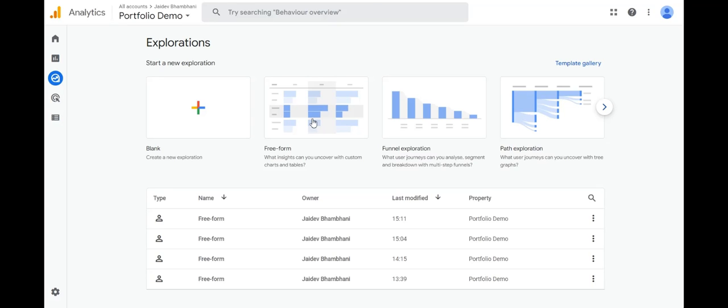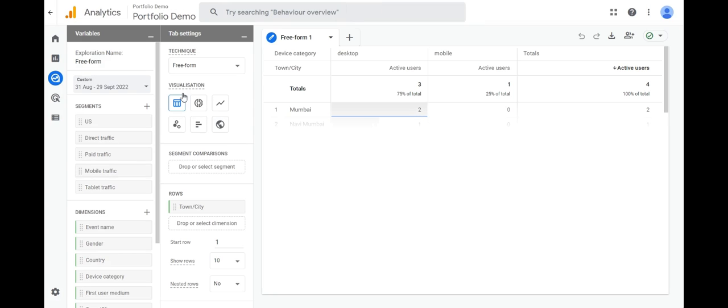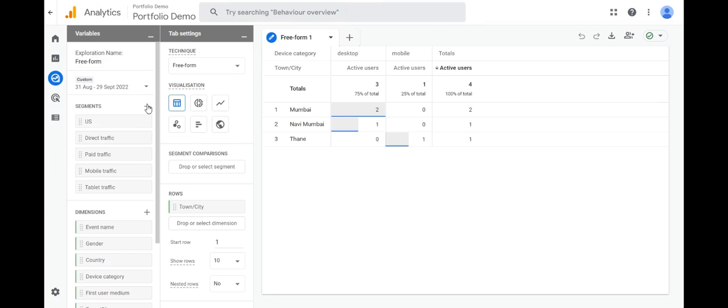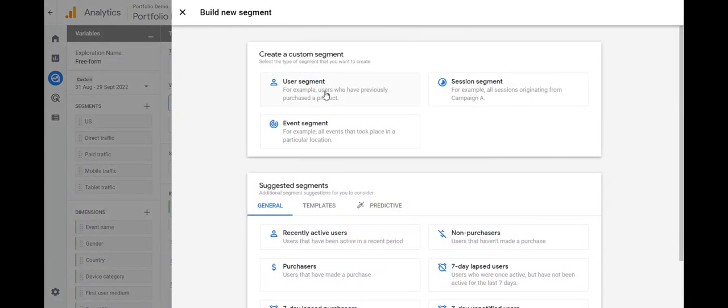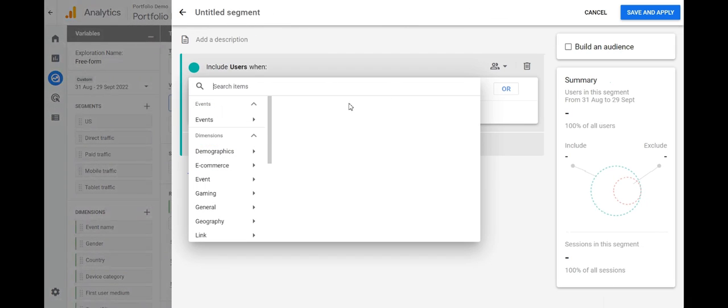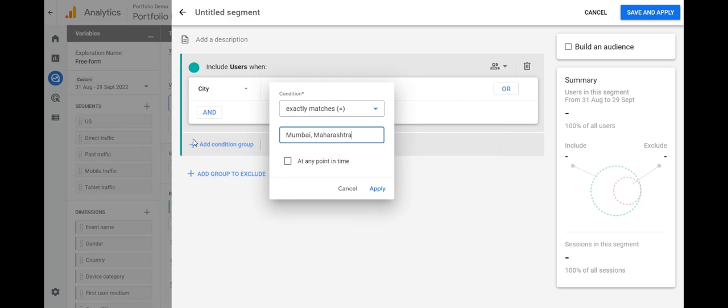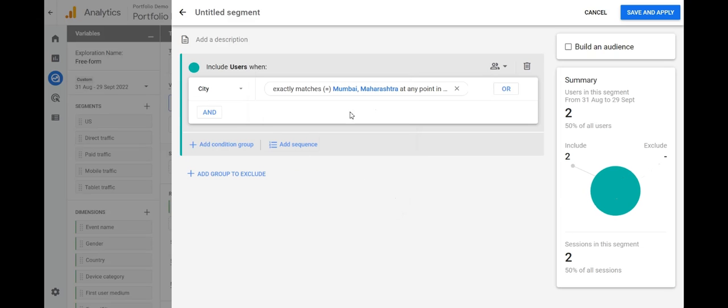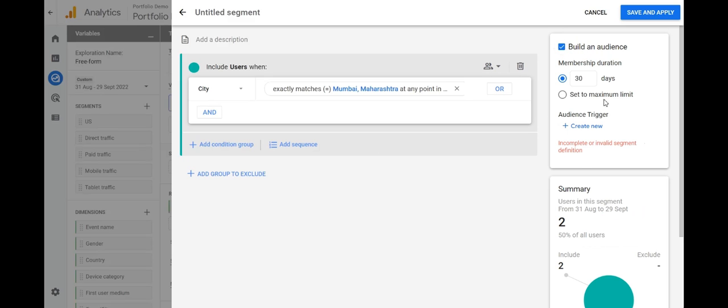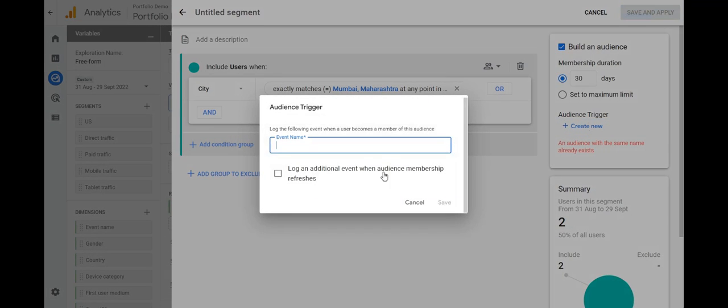So, for example, if I just go to Freeform and create a new segment here, I'll make a new user segment, and I'll add a condition here. Suppose geography, city, add filter exactly matches Mumbai, so only the users that are from Mumbai at any point in time. Apply. As you can see, 50% of all sessions. Then I'll select build an audience. I'll create an audience trigger so that we are able to see it under events.